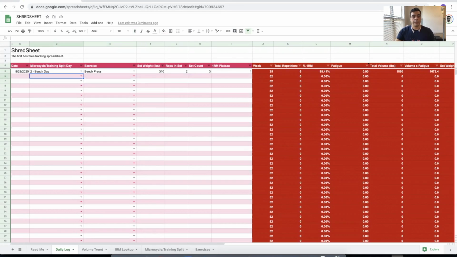So that's in the latest version of ShredSheet. So is the fatigue. I'll go ahead and call it the fatigue coefficient.